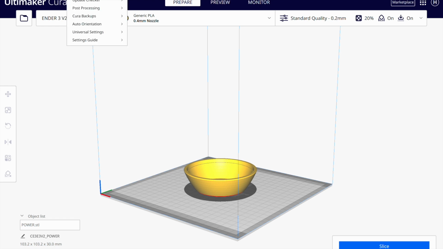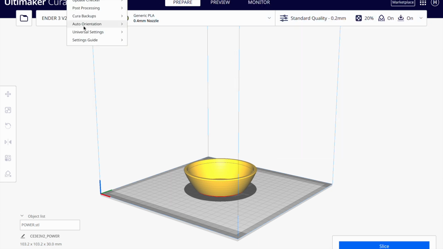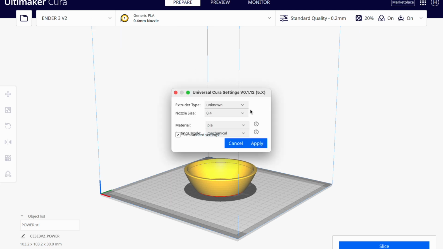Now, the first one I'm going to get is this one here called Universal Settings. This is really useful because it basically means you don't need to be tweaking anything manually here. Universal Settings means you can just go to this and set Universal Settings. Extruder type, we can just leave that as it is. Nozzle size 0.4, material is PLA, and settings mode is mechanical at the moment.